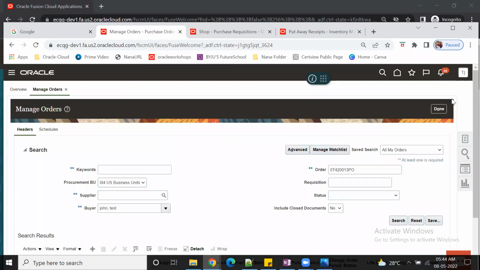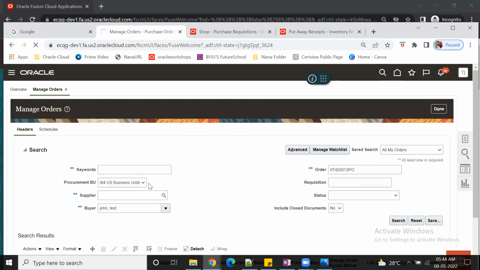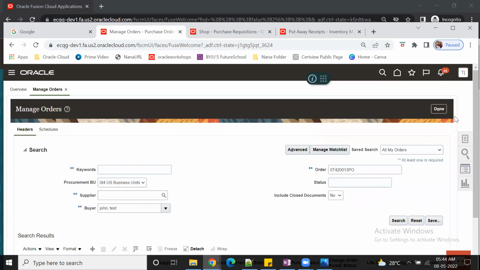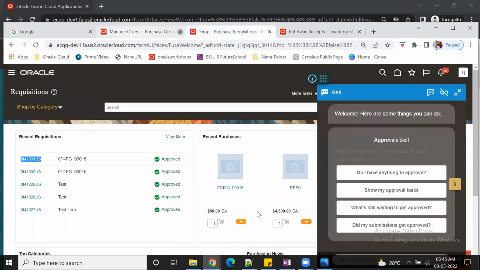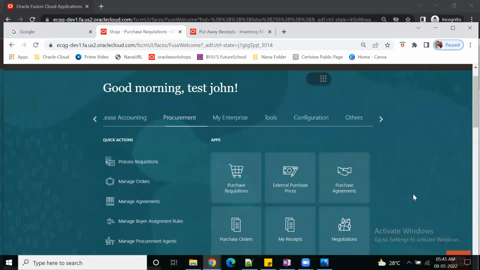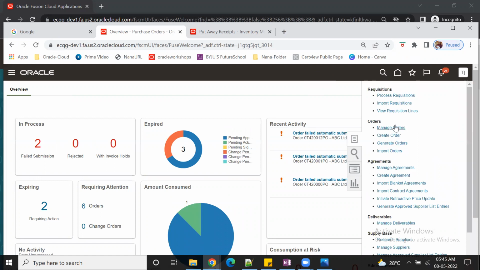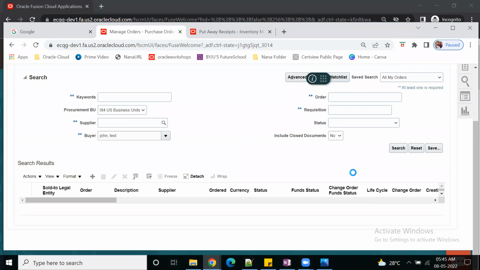What is this? Sometimes some unknown errors will come. I think this is the demo instance. What is this one? Oh, something happened here. I don't know. Let me close. Go back again. What is purchase orders? Search, manage orders. Okay, buyer is there. Click on search.